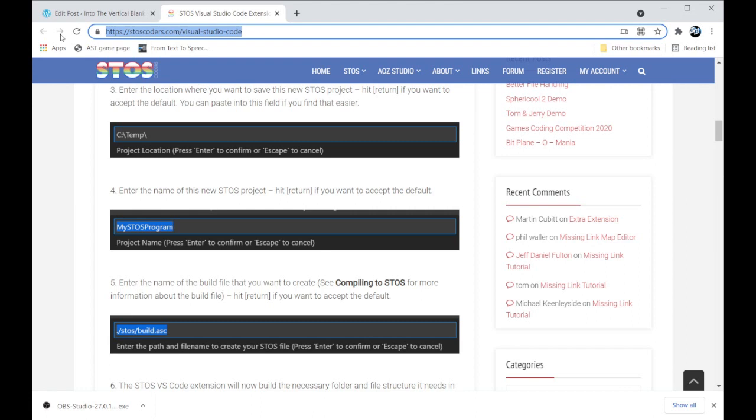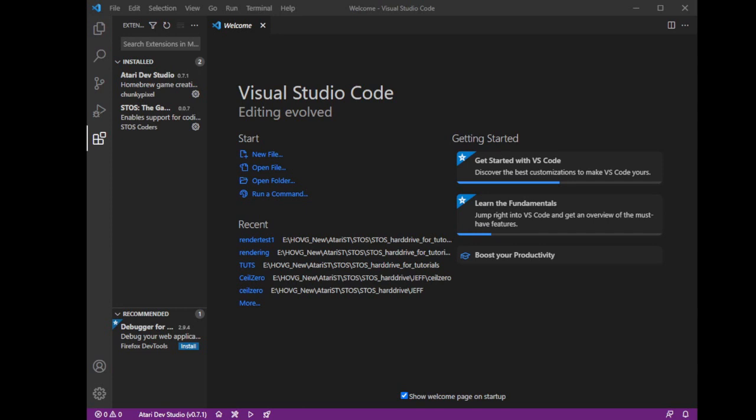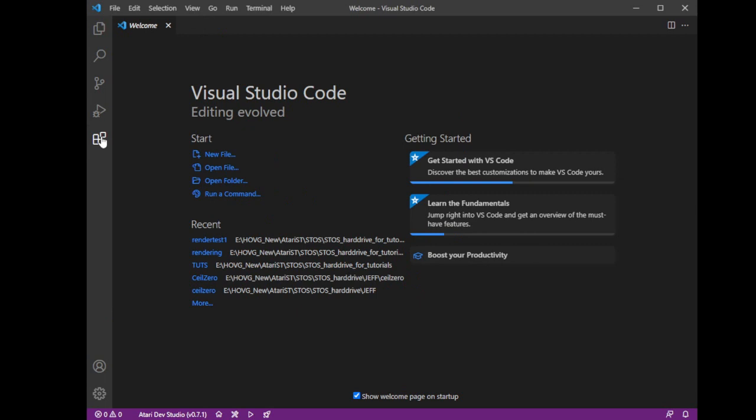you need. But in this video, we're going to bypass the stoscoders.com tutorial, and we're going to start our own STOS project in VS Code right now. So let's go there. So go ahead and start up VS Code. Make sure you follow the stoscoders.com tutorial to install the latest STOS plugin for this editor.